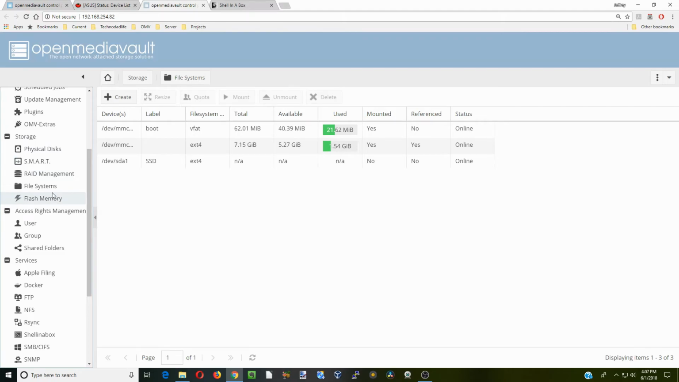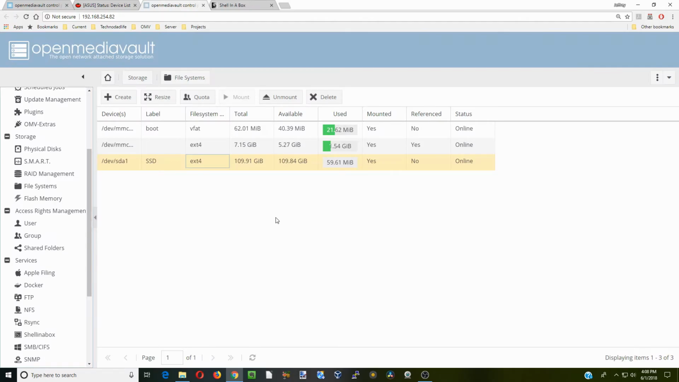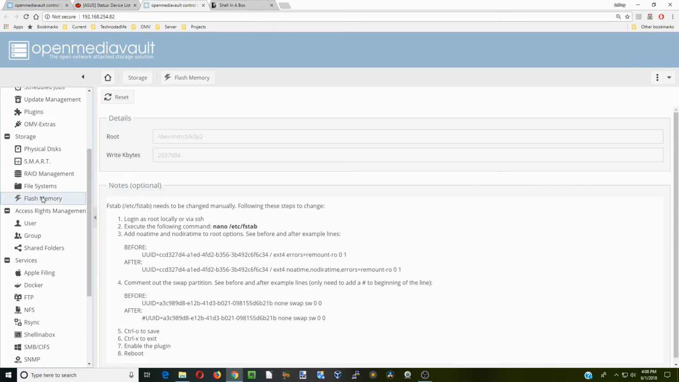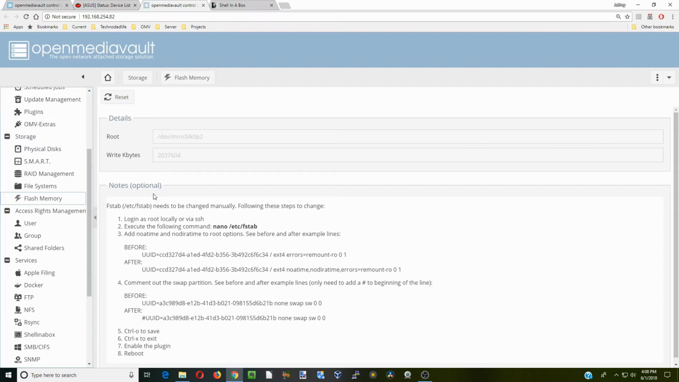So next, what we're going to do is click on our SSD again and click mount. Click apply and yes. So now our SSD is ready to use. You can see it's online and it's mounted. Next, we're gonna click on flash memory. And so this is actually enabled by default in the Raspberry Pi edition. So we don't really need to do anything here.